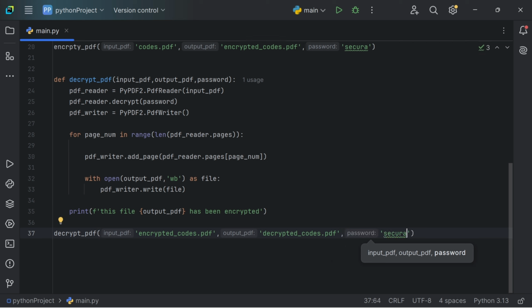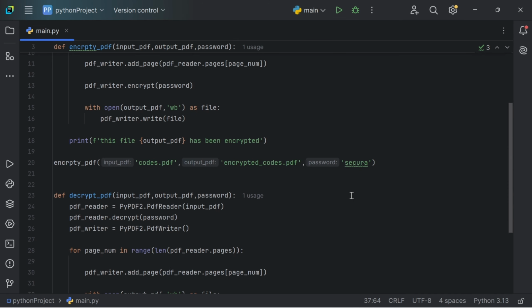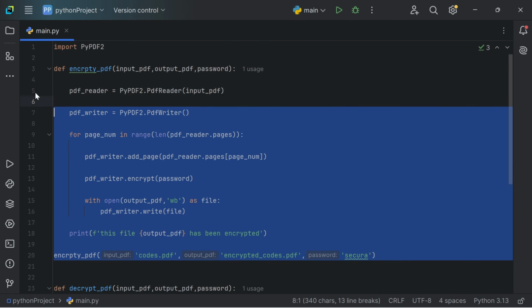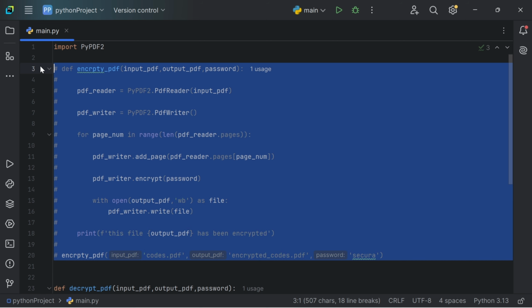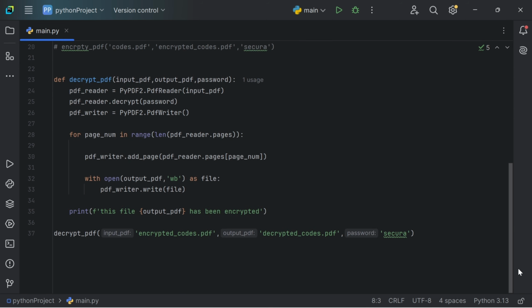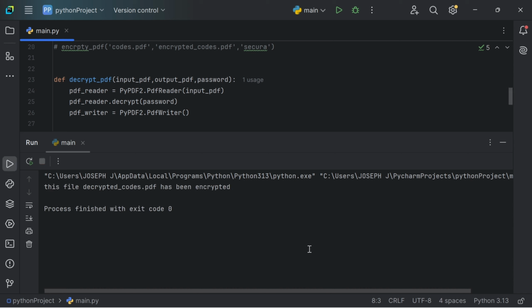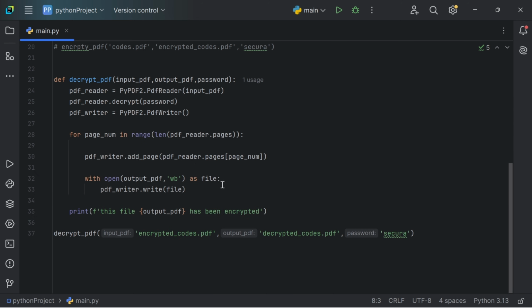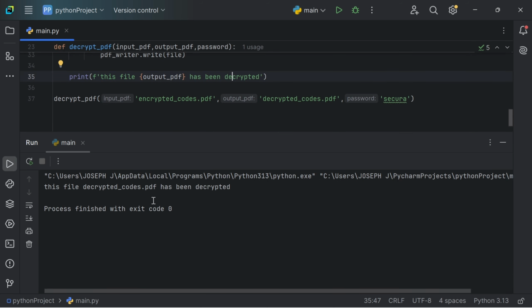Now we're going to run the code. Let's comment this one out so it doesn't mess up our work. So now let's run the code again. This file has been decrypted. We are supposed to change this to a D. Let's change this to a D, then put a D here and run it again. Has been decrypted. Let's run it again. Yeah, this file has been decrypted.